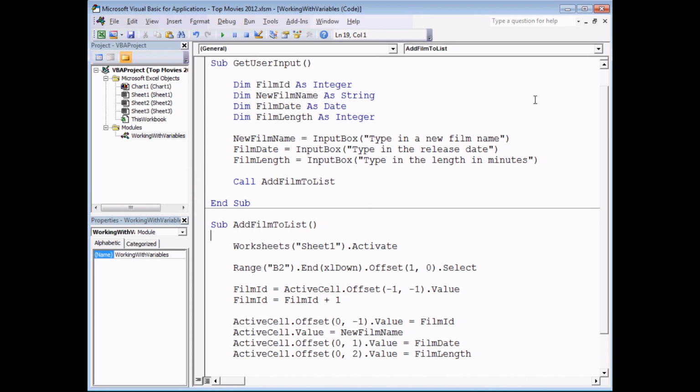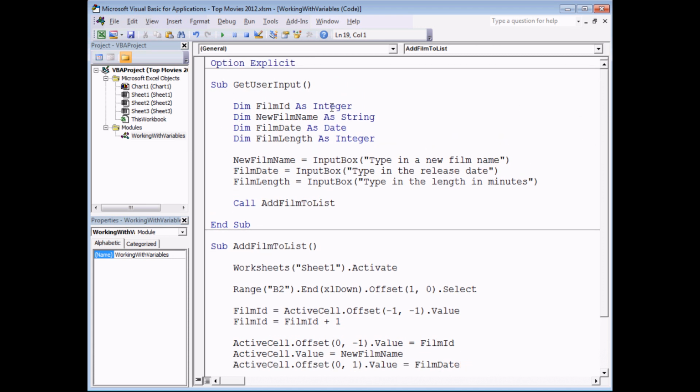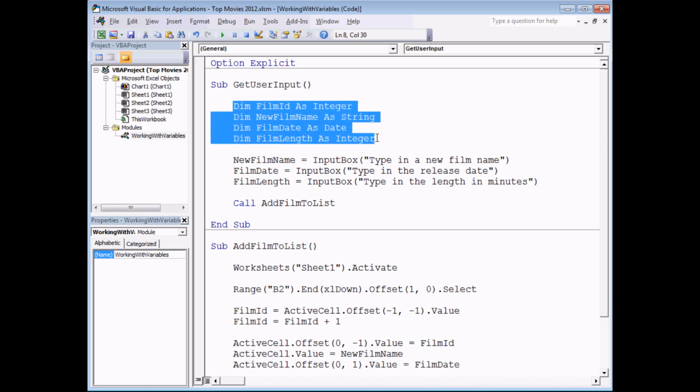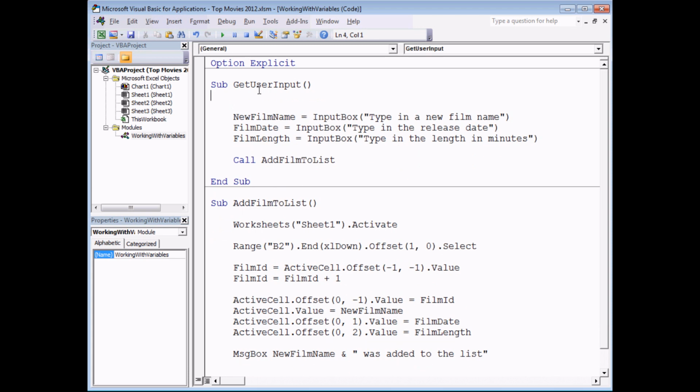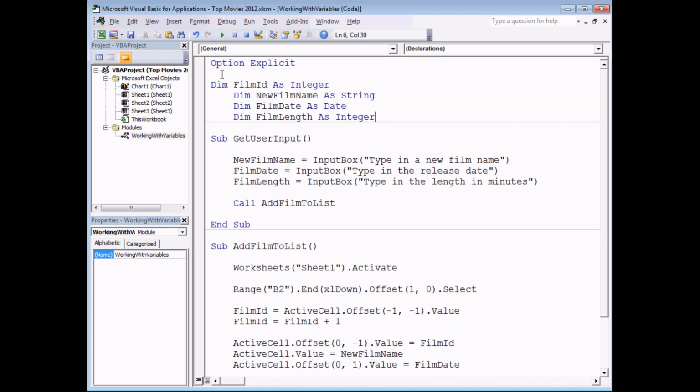What we need to do to solve this problem is to extend the scope of our variables. Currently their scope is simply the subroutine in which they're declared, and we need to extend that scope to at least the level of the module. To do that, what we can simply do is cut the variable declarations from the subroutine, like so, and then paste them in at the top of the module. Just make sure that my indenting is consistent.